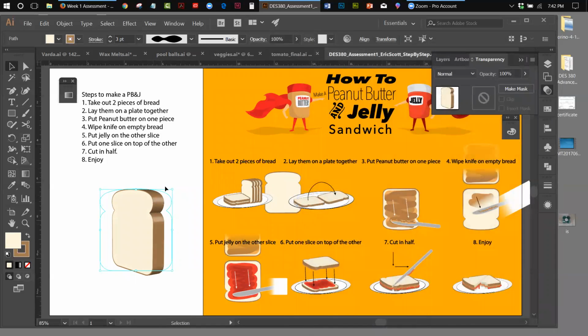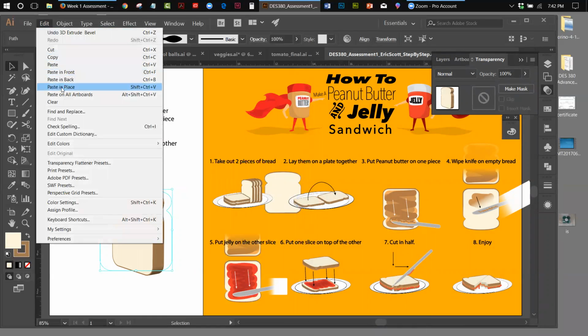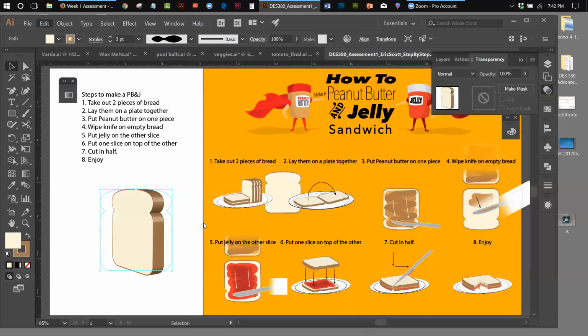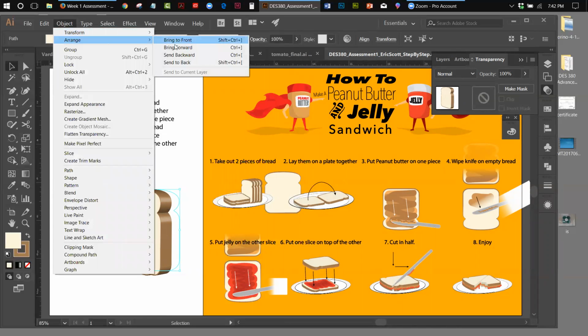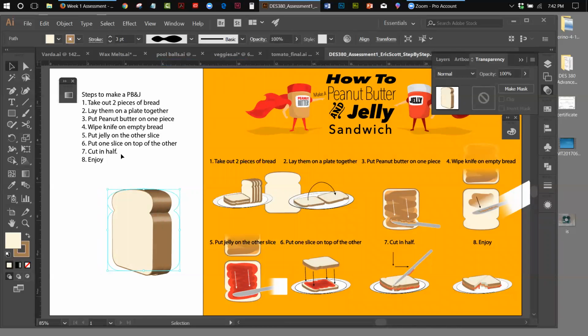So what I've done is, I've created one of these guys. I'm gonna go Edit, Copy, Edit, Paste in Place, and then I'm just gonna use my arrow key to move it back a little bit. And actually, I should have pasted it back. I'm gonna go Object, Arrange, Send to Back, okay? And actually, I need to move it out a little bit more. Something like that is probably good. There, you see? And again, I'm trying to make it look like his, see?